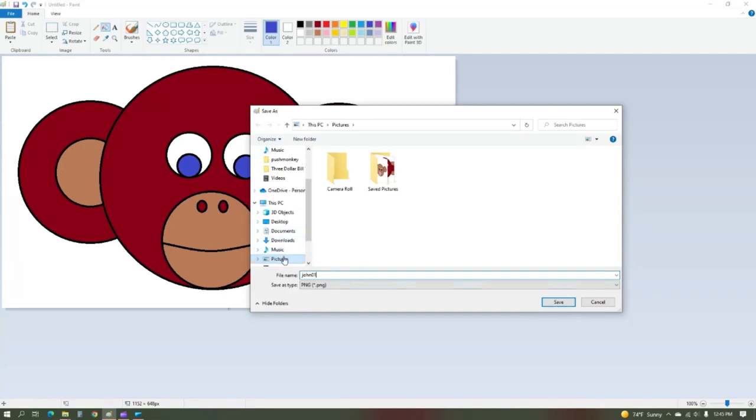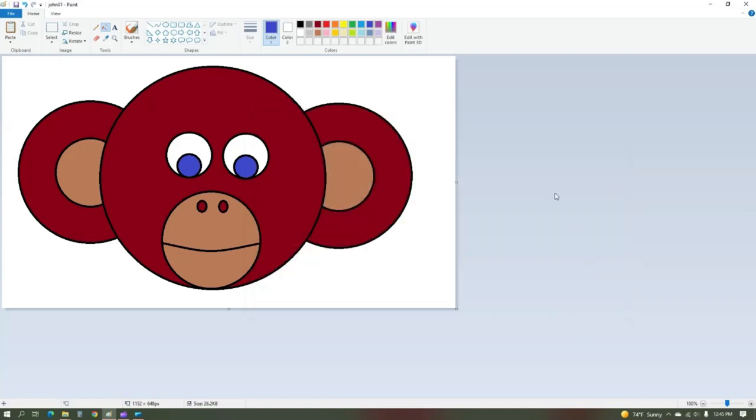And then we're going to make sure we're in our picture folder. So we're going to look on the side here, and I'm going to make sure I've got it in the picture folder. So make sure it says pictures. Put it right there, and then click on save. And now we have that monkey saved.